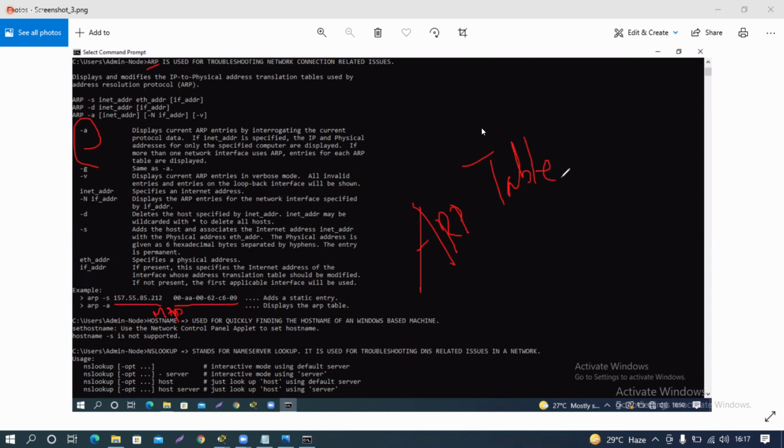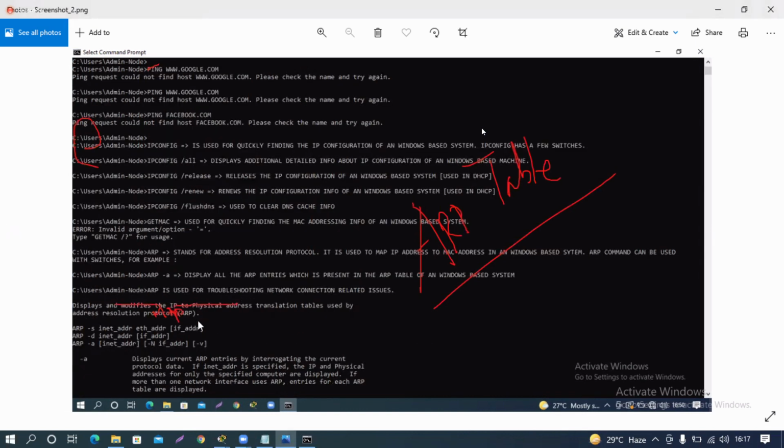What is the full form of ARP? It stands for Address Resolution Protocol. You can see it here. This is your Address Resolution Protocol, and we always use this -a option to display all the entries present in the ARP table.